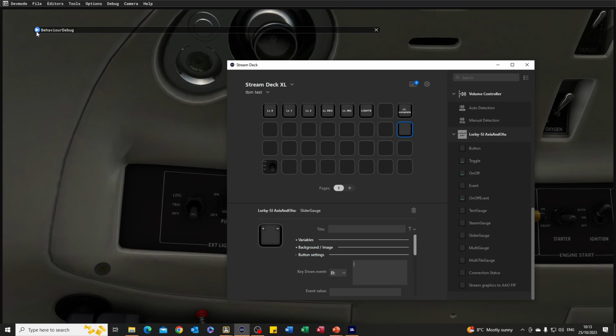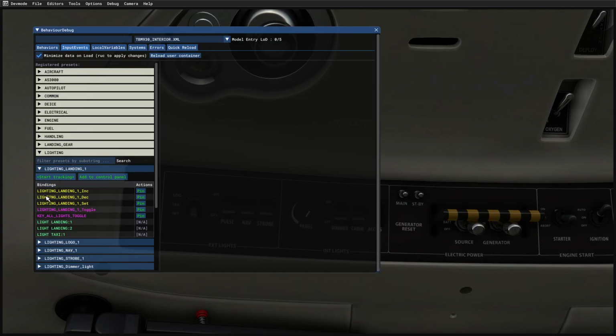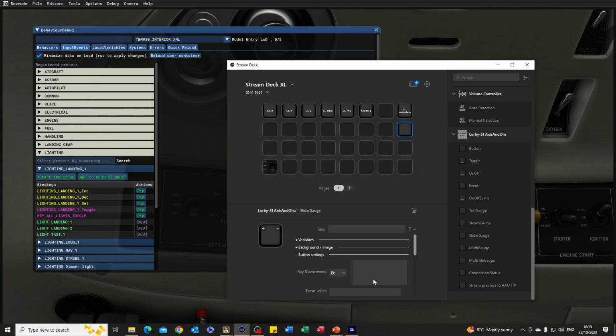And if we look here at this over here, I've got a landing light decrease and increase, and I want to decrease. I want it to start at 2, which is its default value, to go to 1, to go to 0. So let's put that back into the Stream Deck. And I don't think it's case dependent.